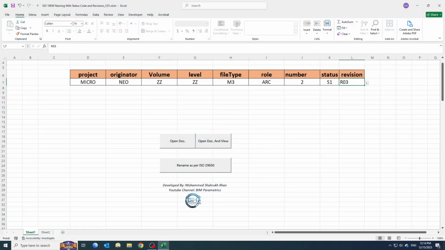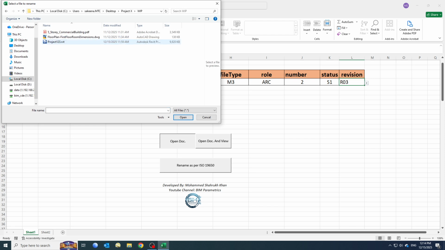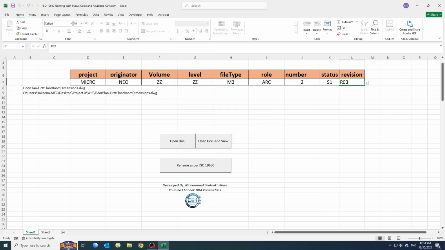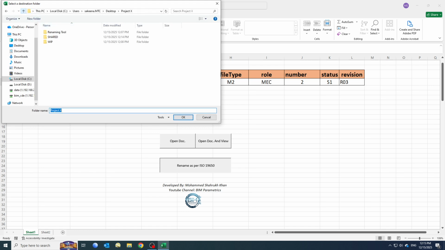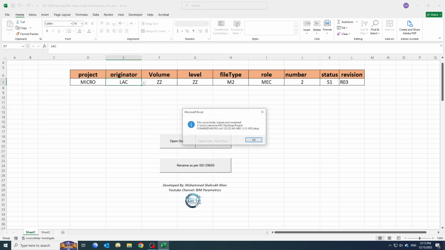So what we can do, we can click on open doc, okay, WIP, and floor plan.dwg. And if you want to review it before opening, you can click on open doc and view, and then let's click OK, and then we can change it. Let's suppose this is a drawing file, so we can make it M2, and let's take an example. This is a mechanical file, okay, and let's keep everything same. Let's suppose this time the originator is someone else, and then we can click on rename, and then go to shared, select it, click OK, and now you see the file is saved.